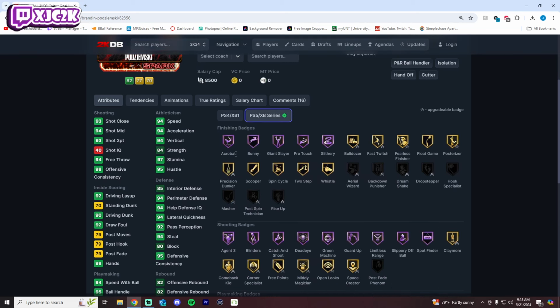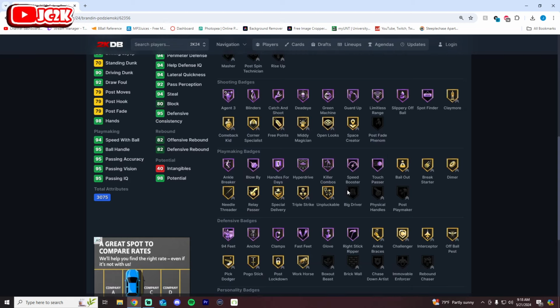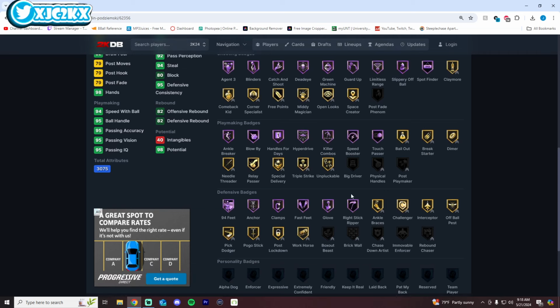27 Hoffs, 33 gold badges. You got decent but not great finishing. Now, gold post rather precision dunker. It'd be nice if that was better, but that's okay. 90 driving dunk, he'll throw it down enough. Shooting badges are very good. Playmaking badges are also very good. He's got blow by handles for today's hyperdrive speed booster, which is really what's important to me. And then he's got gold unpluckable, which is also important.